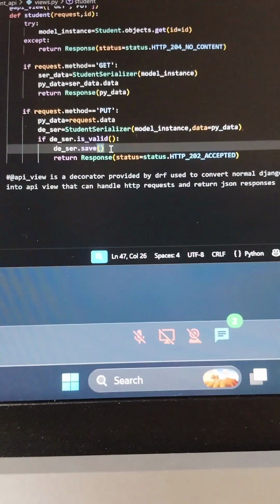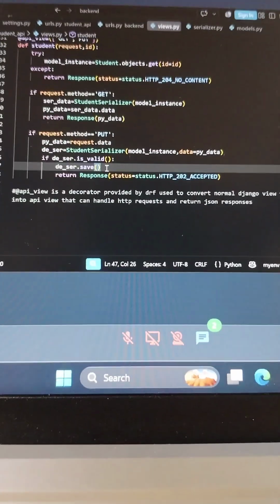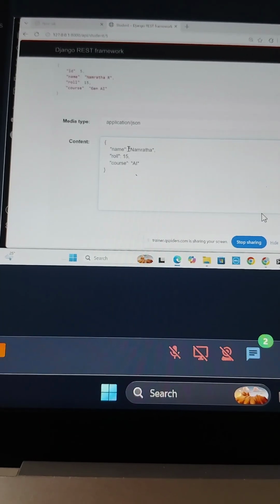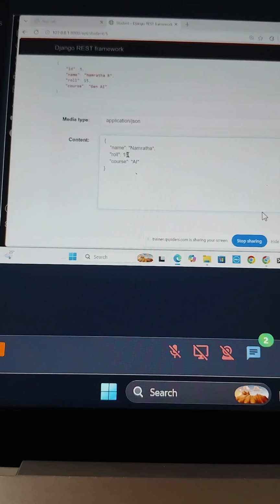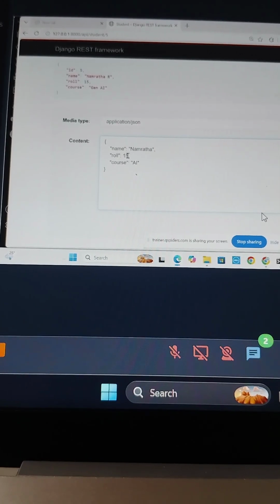That's all. Wait everyone, Prithvi ma'am, you can continue. 15 Gen AI. I have changed it to Namrata. Let me change the roll number to 18. Okay.